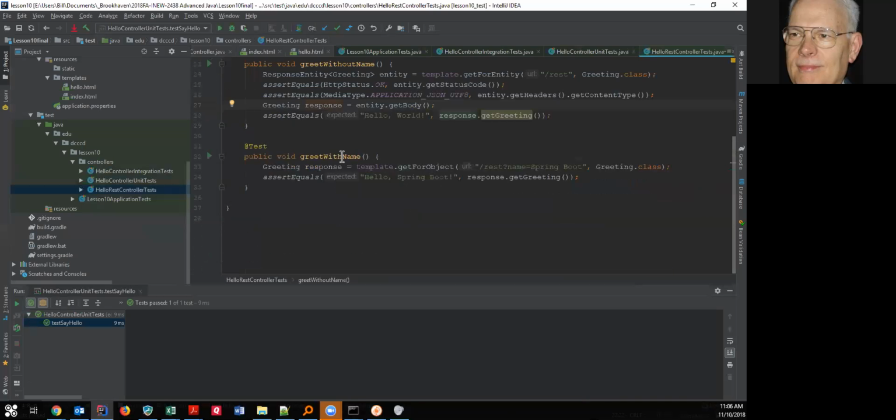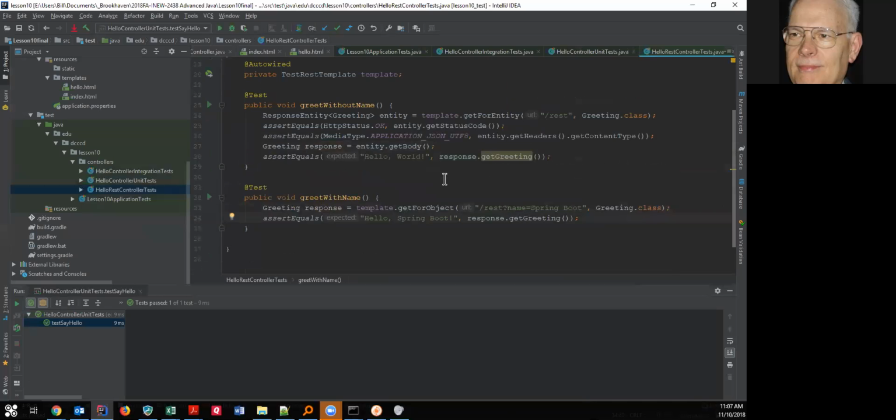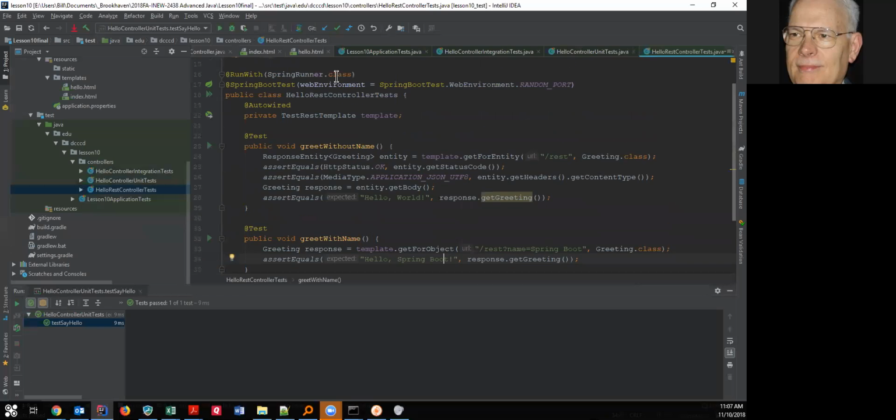And then here's greet with a name. It creates a greeting, response template get for object, and this time the URL is rest?name=Spring Boot. And now it expects to get back from get greeting, Spring Boot. So here are two tests to test the REST controller using this thing called a TestRestTemplate.